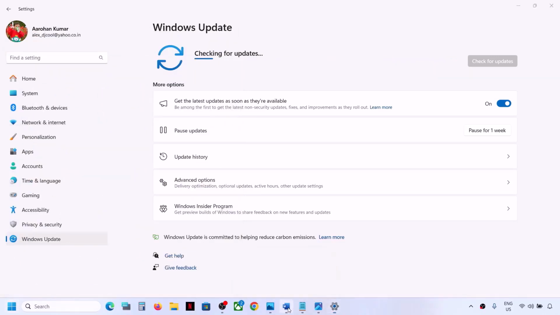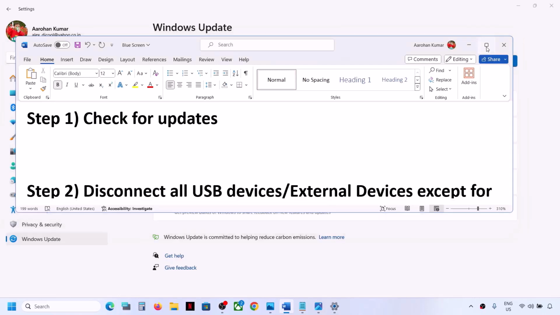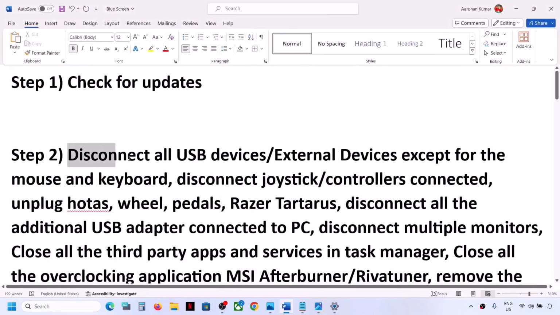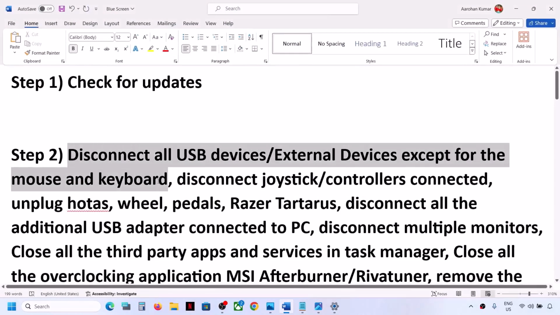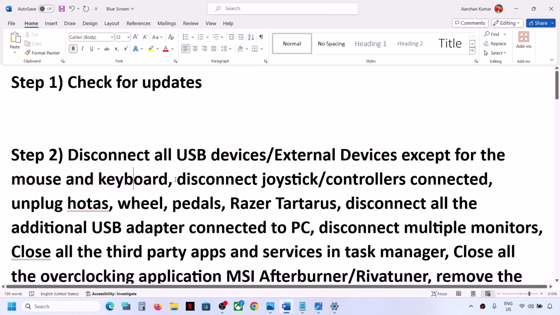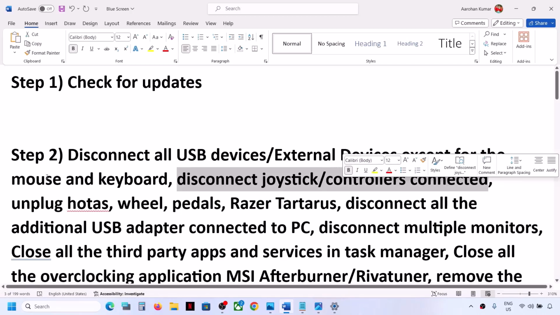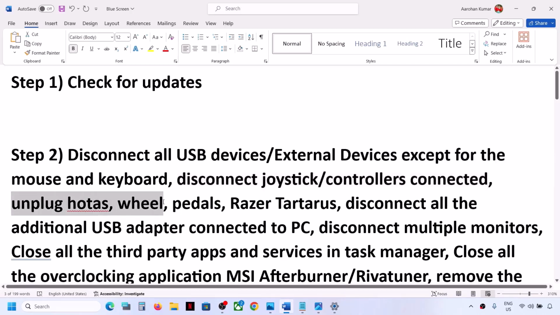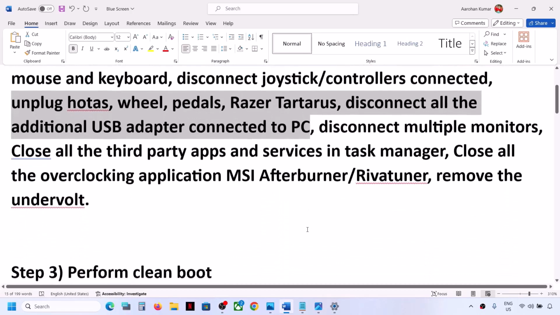The next step is to disconnect all USB devices, all the external devices except mouse and keyboard from your computer. Then you can check. Also disconnect if you have an additional controller connected to the computer. If you have a joystick or controller connected, disconnect it and check. If you have any external devices such as hotas, wheels, pedals, or any USB adapter connected to the computer, disconnect it and then check.